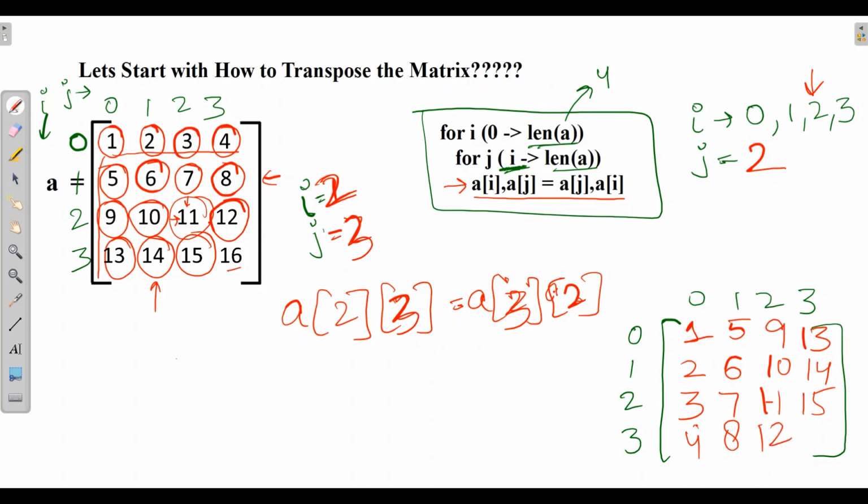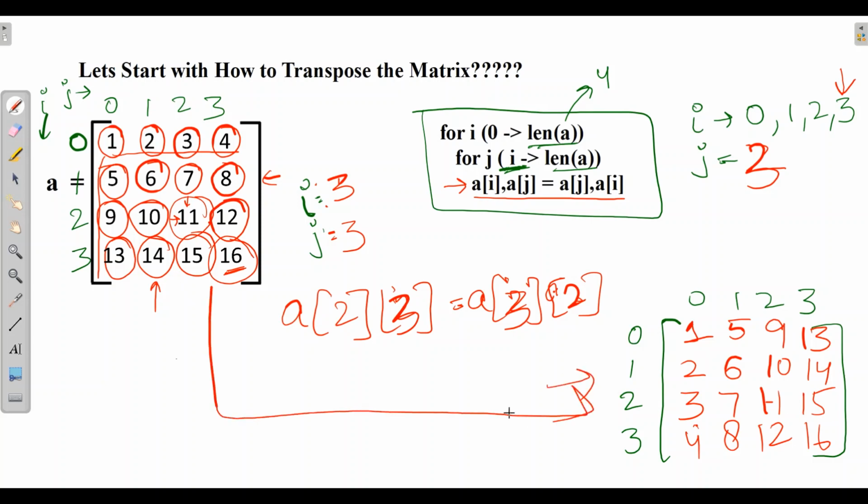Now we are left with only 16. Now I will be heading towards 3. So I is equal to 3 and J will also be 3. And the transpose of a diagonal element will be as it is. So we got the transposed matrix of the original matrix.